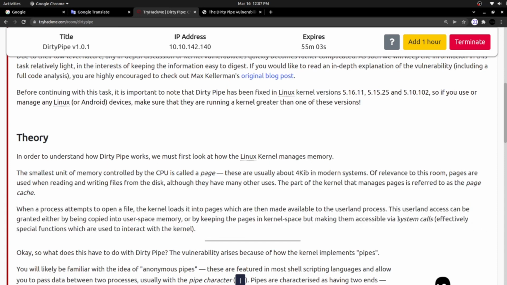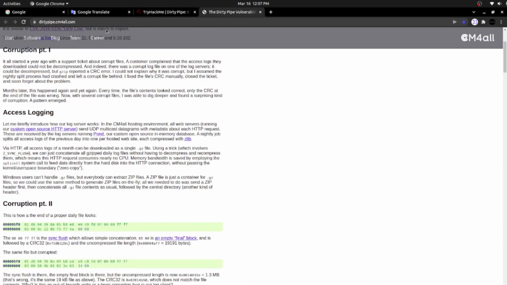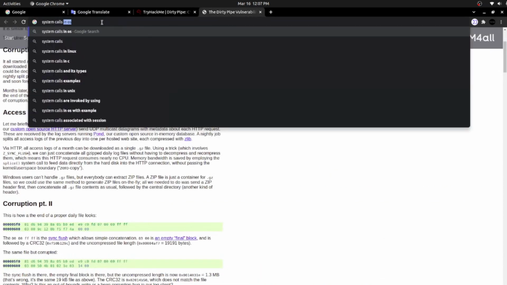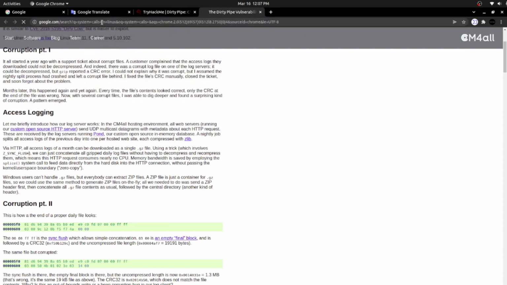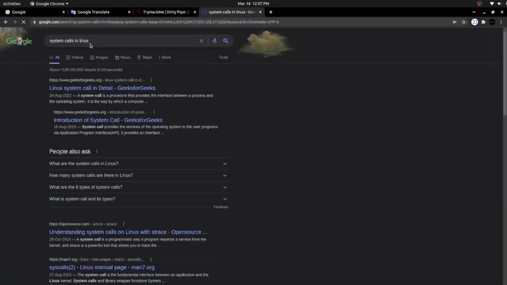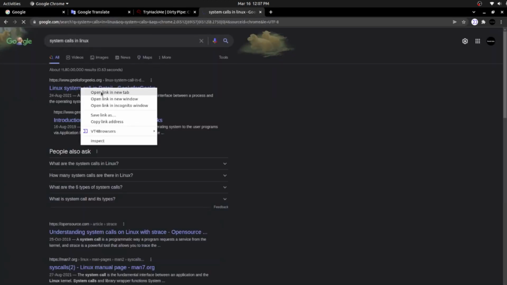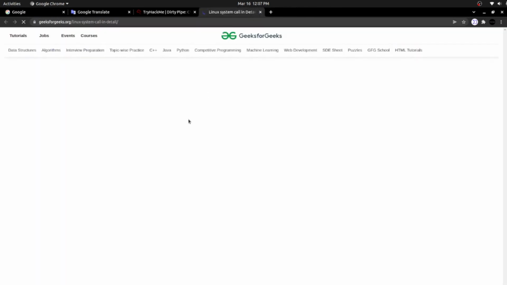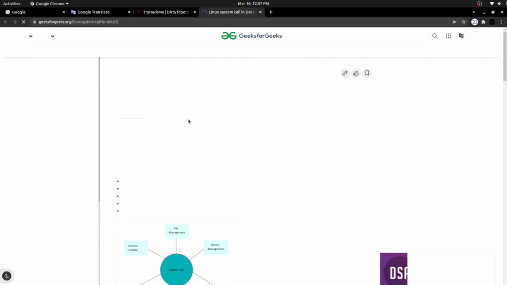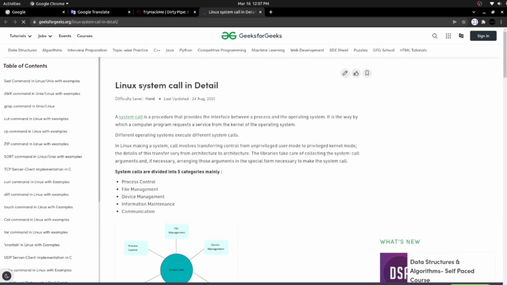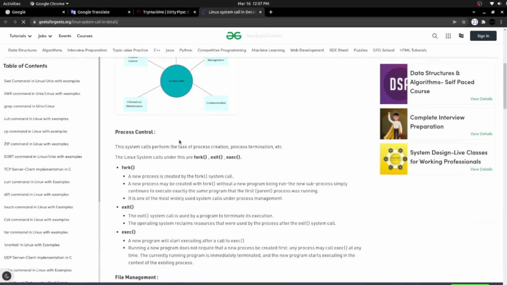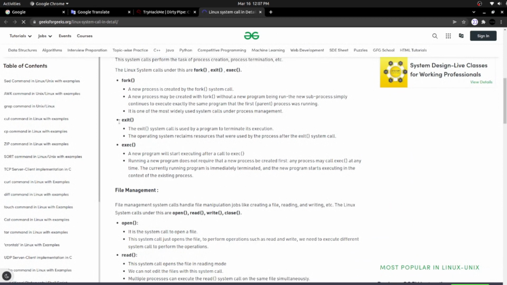So if you put Linux system calls in Google, you will be able to see multiple system calls. Let me give an example here. I'm just searching for system calls in Linux. Let's open this link and try to understand. Here you can see the list of commands which is being used to interact with the Linux kernel. So that is a system call. You can see the system calls here.